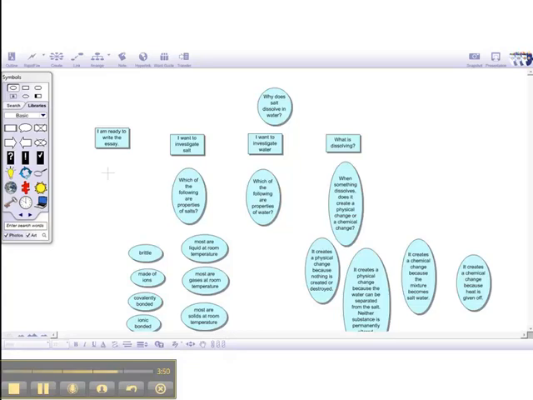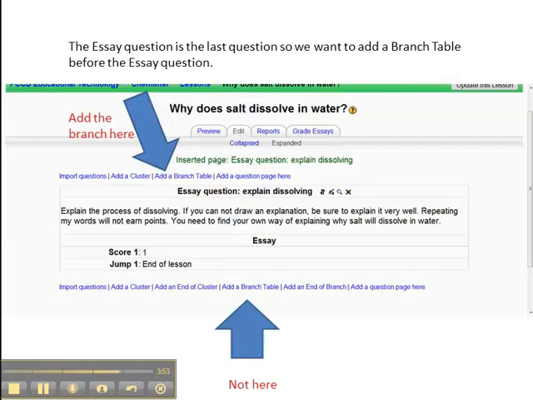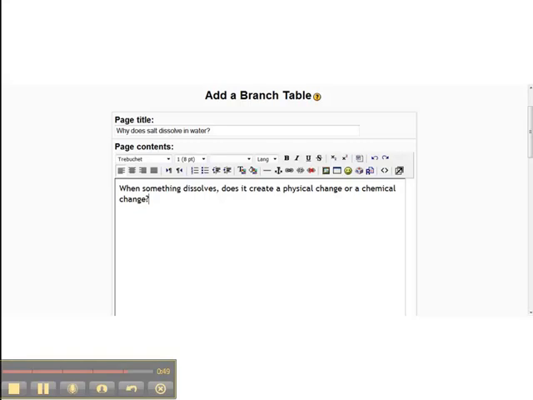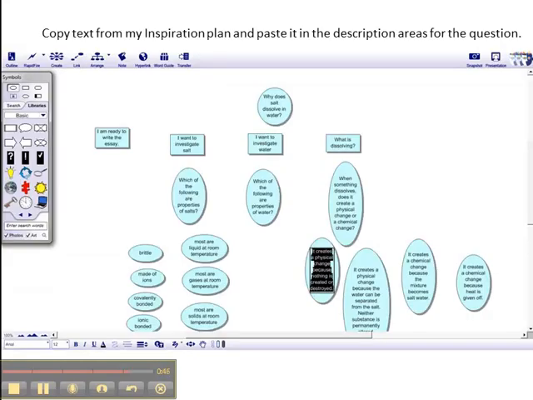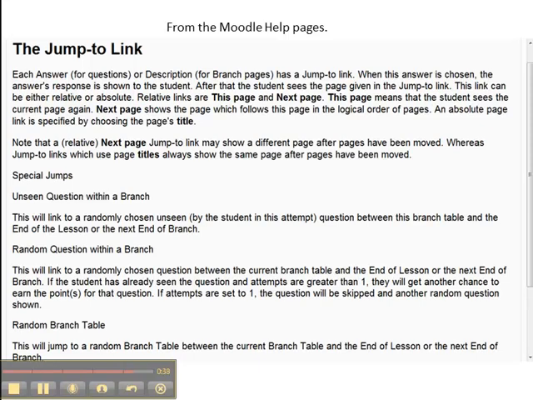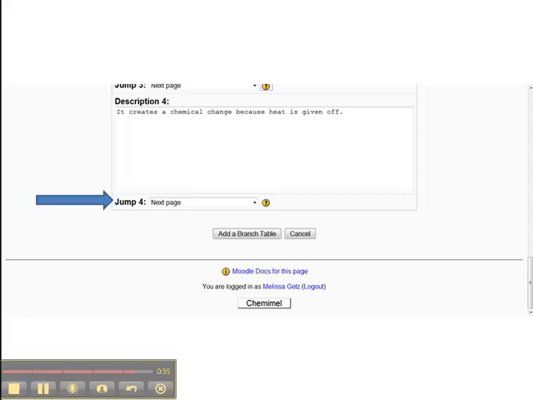This is the plan again. And now we are going to add a branch table before the essay question, not after. And the branch table we're adding is, why does salt dissolve in water? I'm going to copy and paste from the Inspiration plan. This is an example of a help page from Moodle. And for default, I just have them set up at the moment for jumps to go to the next page.